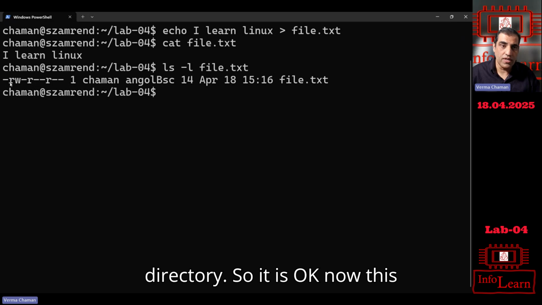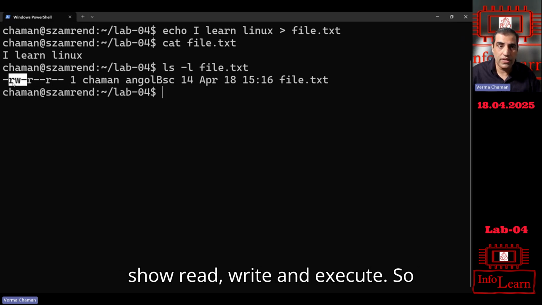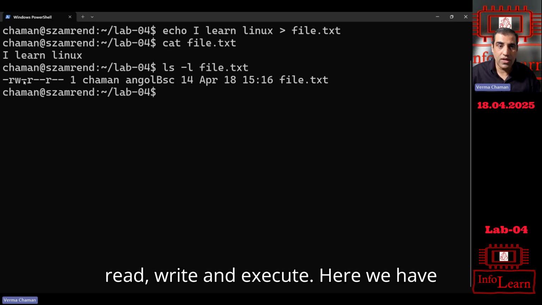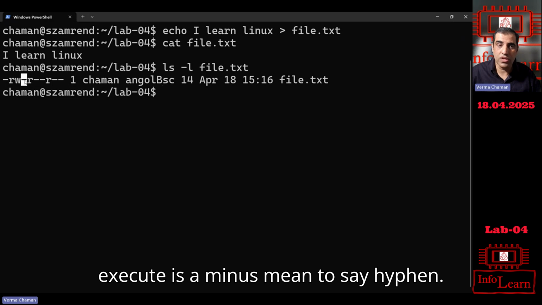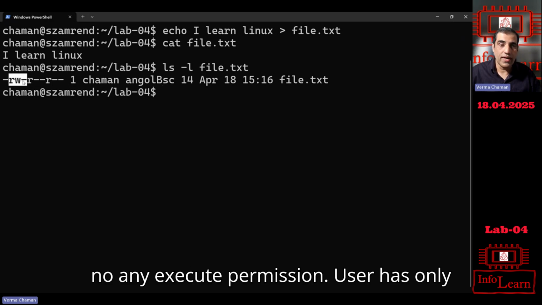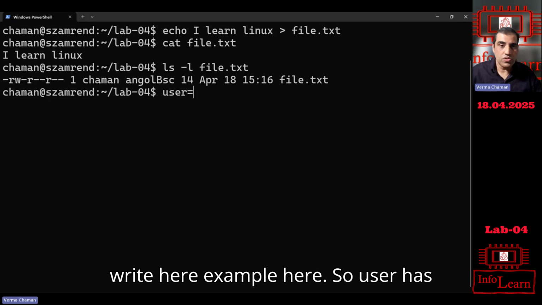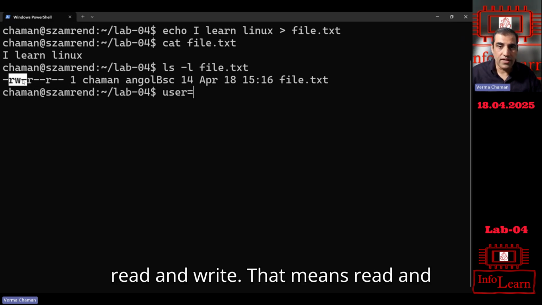Now this permission. Please have a look. It shows read, write, and execute. Here execute is a minus, meaning hyphen. That means the user has no execute permission. The user has only read and write permission. I can write an example here: the user has read and write.